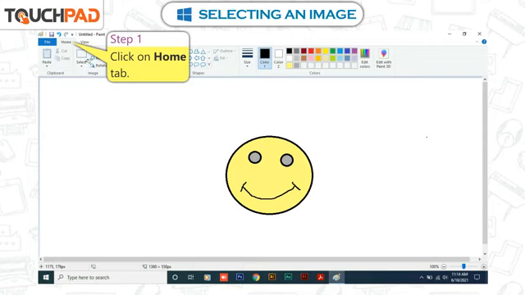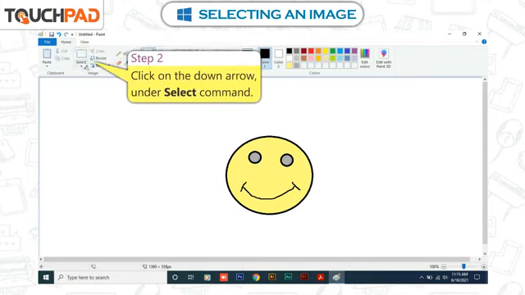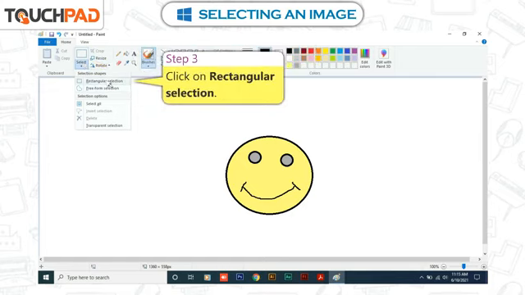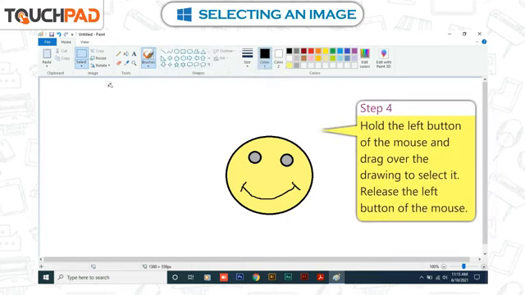Step 1. Click on Home tab. Step 2. Click on the down arrow under Select command. Step 3. Click on Rectangular selection. Step 4. Hold the left button of the mouse and drag over the drawing to select it. Release the left button of the mouse.